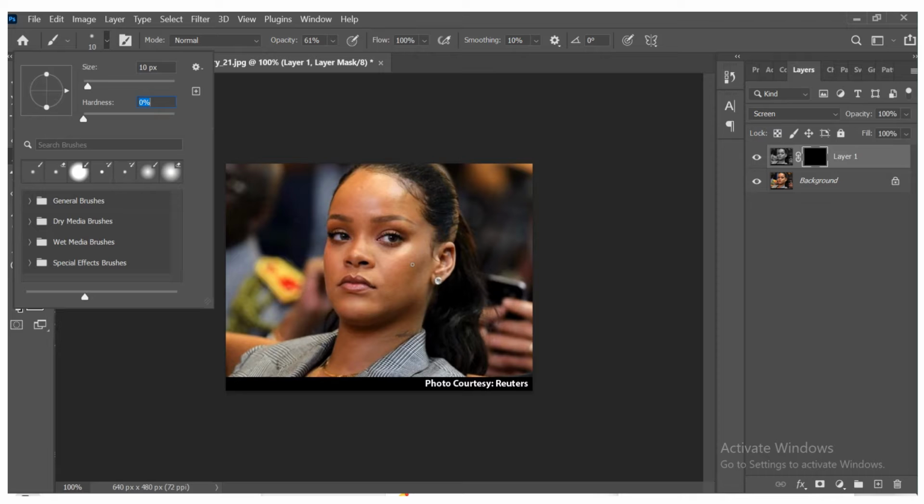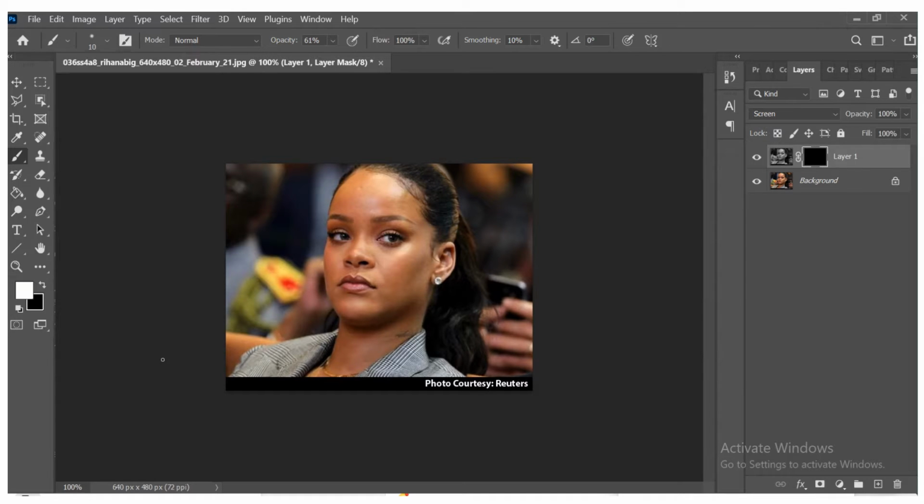Then, after that, make sure na yung foreground mo is white. This is your foreground. Make sure siya ay naka-white. Tapos, yung background mo ay si black. If ever na magkabaliktad, black ang foreground mo, i-click nyo lang tong part na to, or just press X. Then, automatic magsaswitch sila.